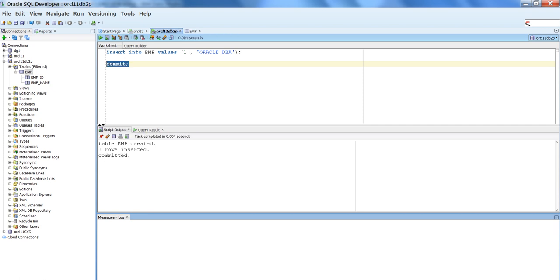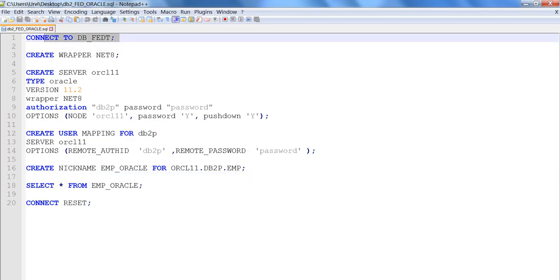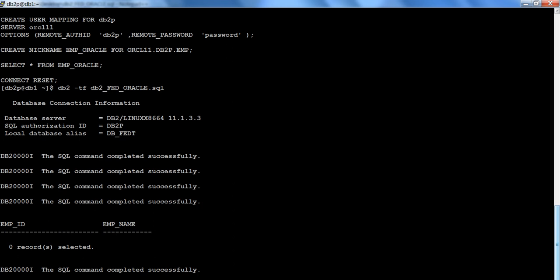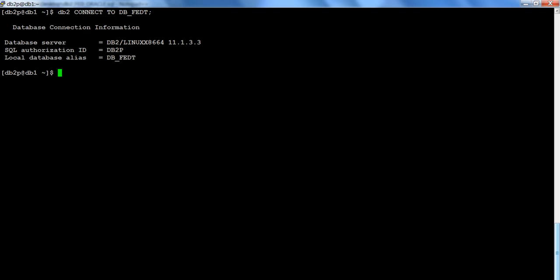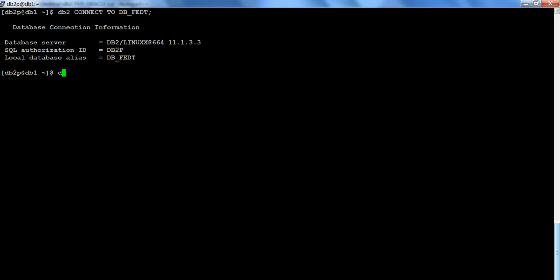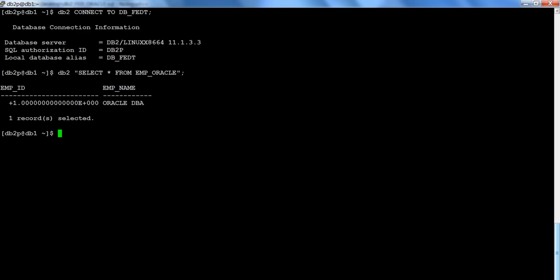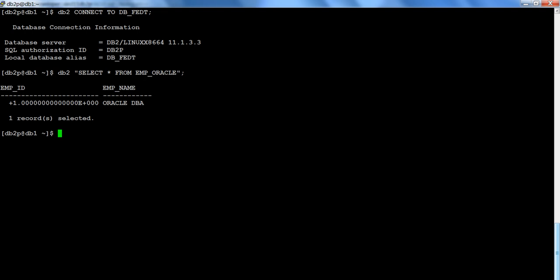Okay, I'm going to commit, and then I come here and try to run my select query. But before running the select, I need to connect to the DB2 database. So let me clear the screen, and okay, I've connected, and let me try to run the select. Now you should be able to see one record, which is Oracle DBA, which I inserted from here. Now the int is converted into this particular format. We can fix that, but I'm not going to go into that topic, because in this topic I just wanted to show you how to set up the federation.